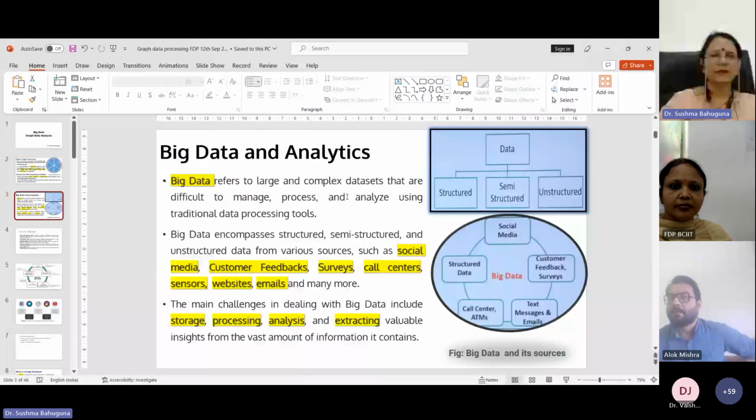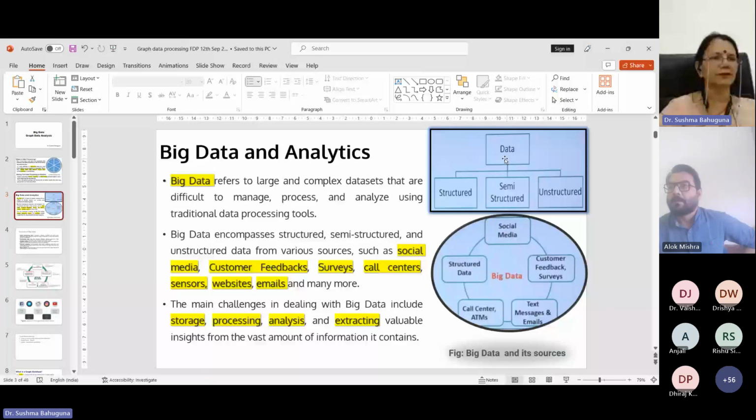Since yesterday, we had seen these diagrams a couple of times. We have data available in the form of structured data, semi-structured data, and unstructured data, and the meaning has been made clear by various speakers who had taken sessions since yesterday. Now, the data generation part, the sources of data, is the main important part here. In big data, data generation is one of the basic things from where this particular term has arisen.